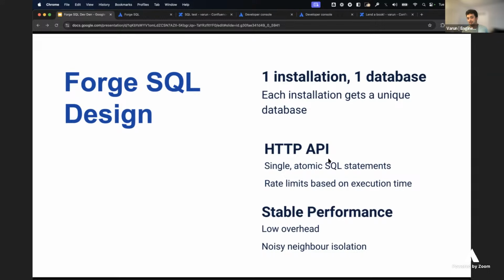But fundamentally, right now, you are given X number of seconds within a 60-minute window to execute your databases. You will be rate limited if you go beyond that. And we believe that number is fairly generous based on our usage right now.